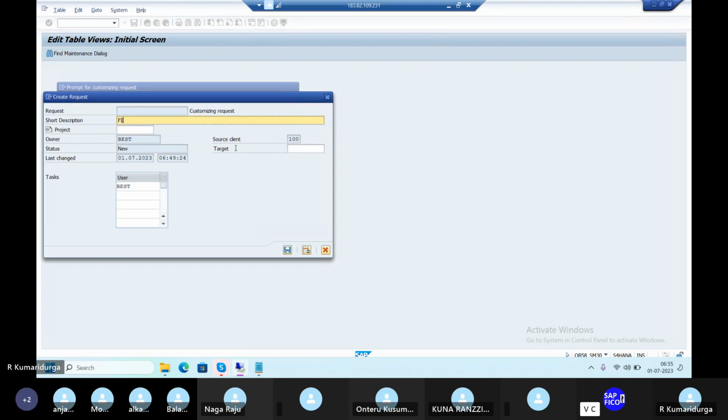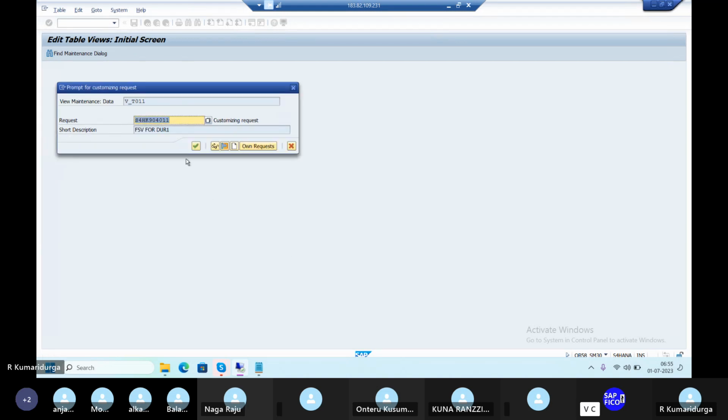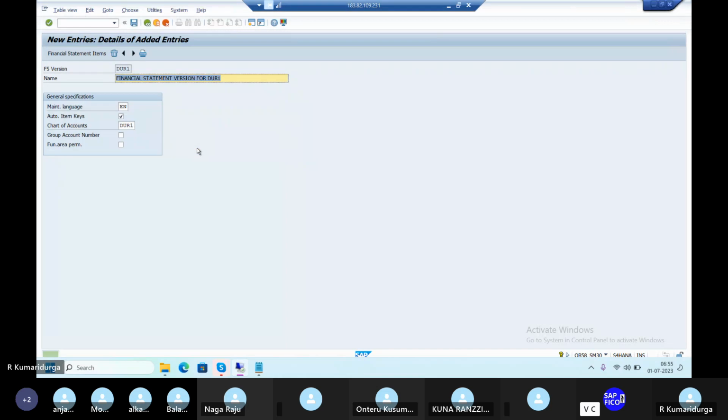So you can just create a new customizing request for this short financial statement versions. Why? Because when you do all these configurations in a development server, you just move all these things to the particular quality server, right? How can we do it? We have done this transport request and customizing request in one class.